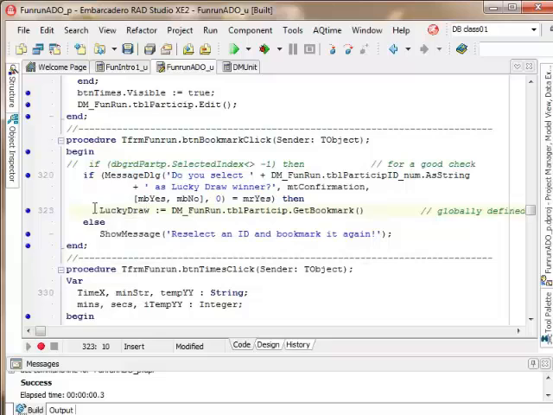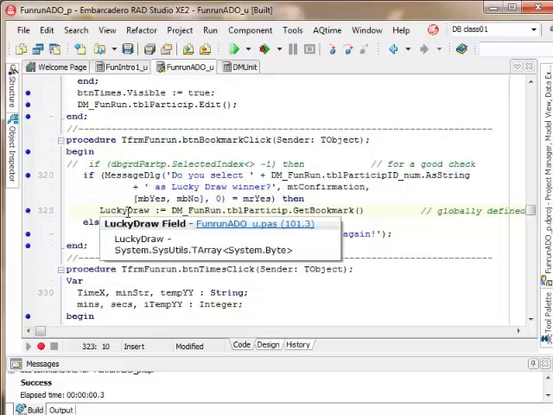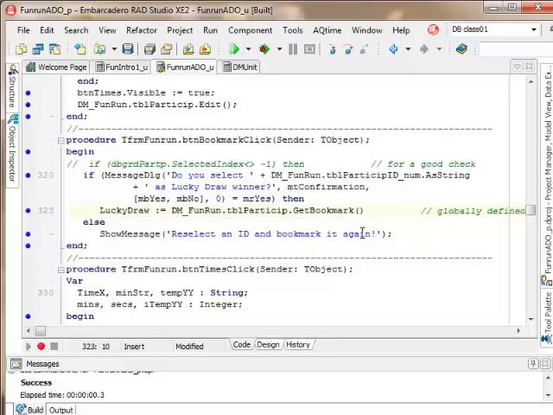So that globally defined variable keeps the precise table, pointer position, and so on of that record. If that wasn't wished to be done, we just revert back here and we tell the person to select another one.